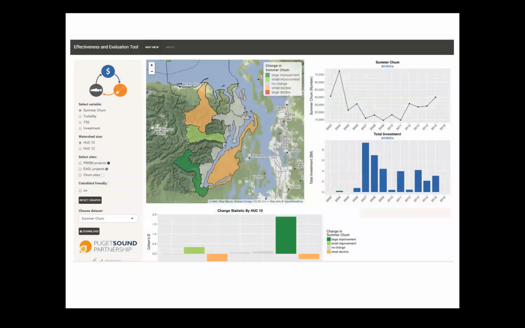So here's an example of the EAT dashboard. We have the watershed broken out into HUC 12s and HUC 10s, and you can roll up and roll down and switch between variables, and the charts change as you drill down into each sub-watershed.